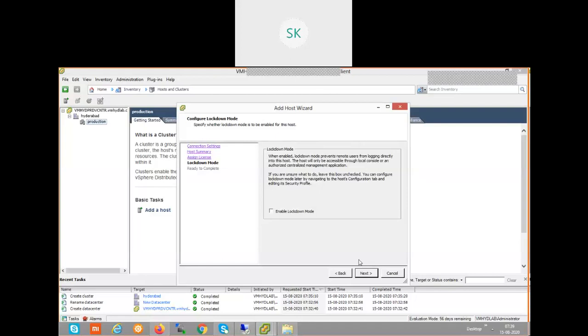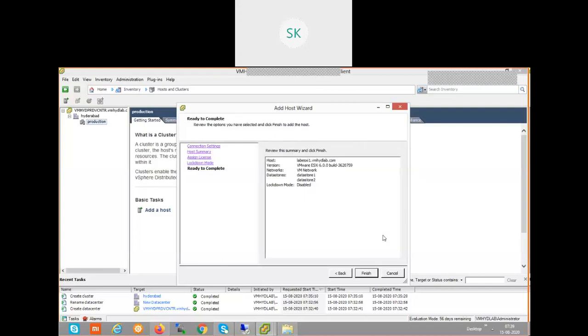Enabling lockdown mode means whatever actions you perform on the ESXi host, you need to perform through vCenter server management only. It is a kind of security feature. Even if you know the root password, it is not going to allow you to connect directly to the ESXi host. That is lockdown mode. As of now, we are not going to enable this option. Click next.